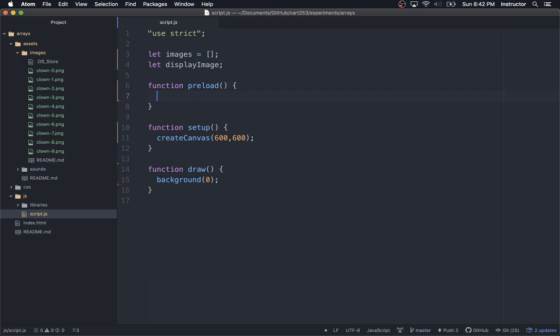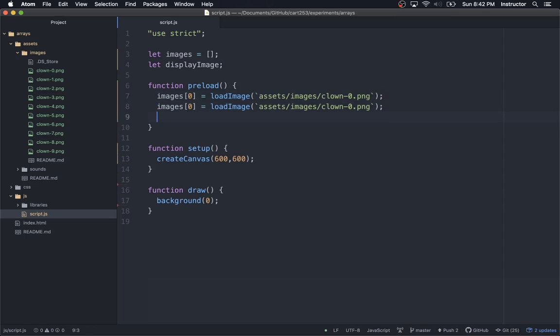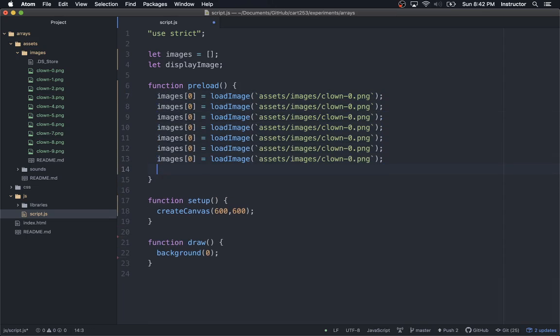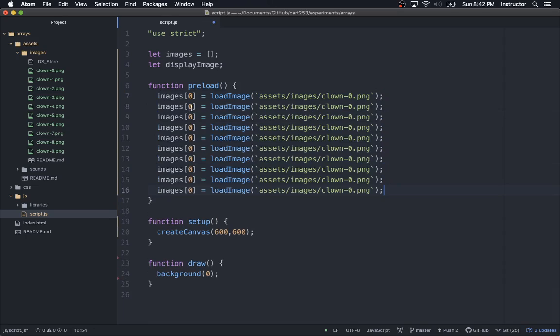So how do we load them? Well, that's kind of what you would expect. We're going to just put them in one by one. Load image assets, images, clown-0.png, and then we're going to do this over and over again, right? 1, 2, 3, 4, 5, 6, 7, 8, 9, 10 of them.